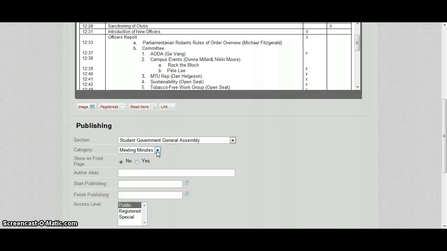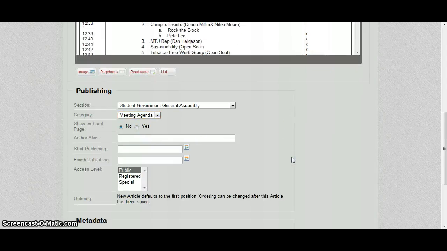And then there's the category. You have to decide, is it meeting minutes, is it an agenda, or is it news? In this instance, we want it to be a meeting agenda. If it was news and you wanted it to post, you also want to click yes on show on front page. In this instance, however, it's a meeting agenda. News is the only one that you're going to want to click yes on, and that's right here. Other than that, for meeting minutes or meeting agendas, you want to select no.